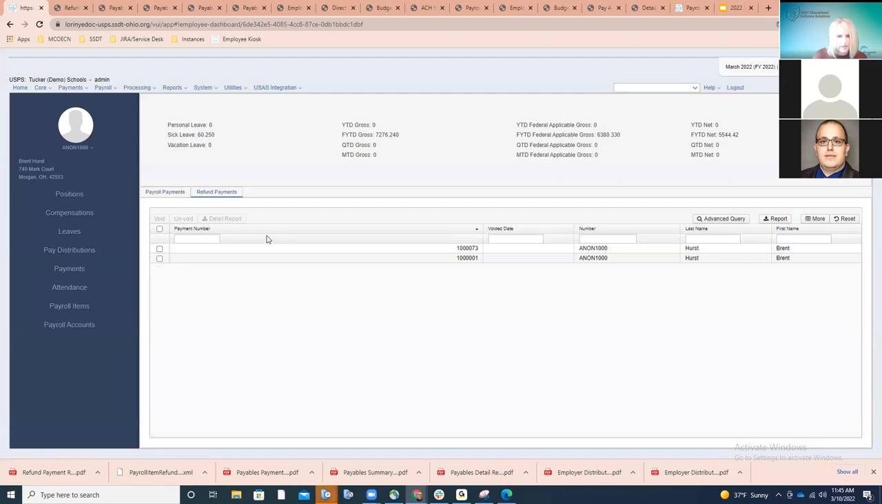That is refunding payroll items. The very last thing that I wanted to show you, and depending upon the time of the month it is, it may or may not apply. It's probably something that the district is not doing every pay. But that is accruing their benefits.